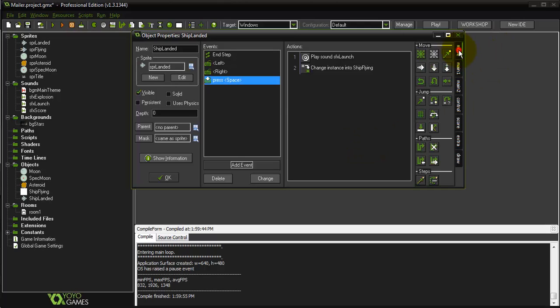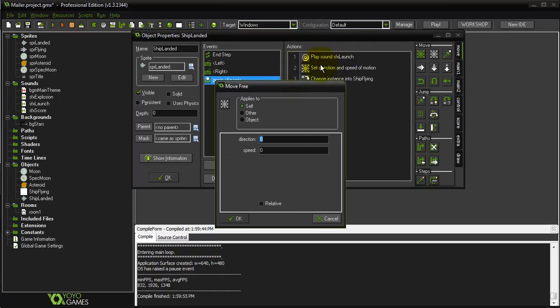And actually, I skipped a step. We also have to tell the ship to start moving now. So I'm going to take the move free. I'm going to drag that in between there. I'm going to say move in direction speed of 6.